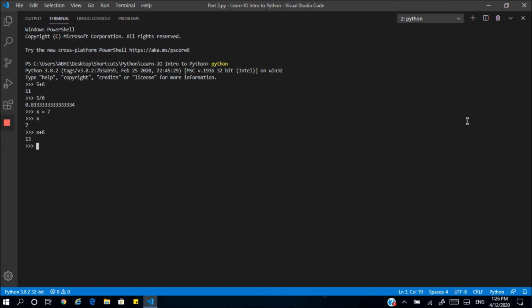Now, what if you want to change that value? Let's say, for example, I want to change it to become 13. I can do this in two different ways in this scenario. You can type in x equals 13, and if I type in x, I would get 13. But if I were to reset it to 7 again, I can also add 6 to x and make it equal to x. There are 2 ways to do that.